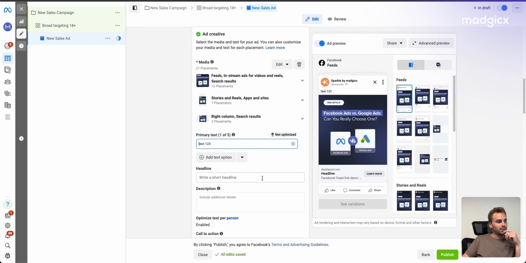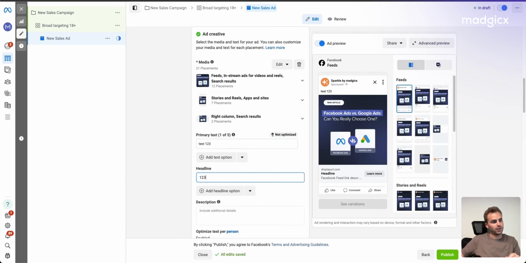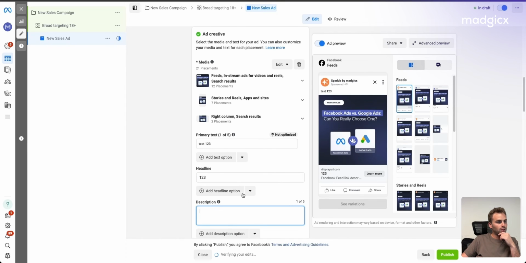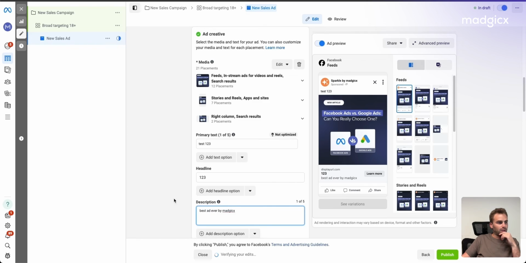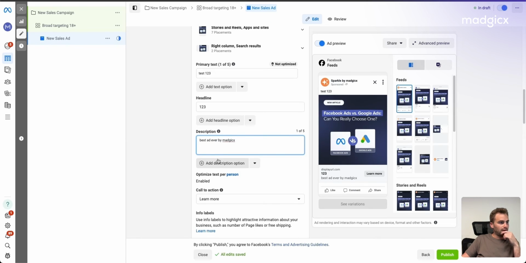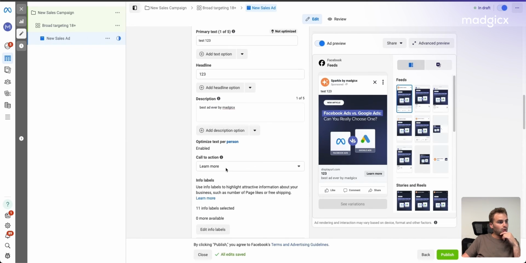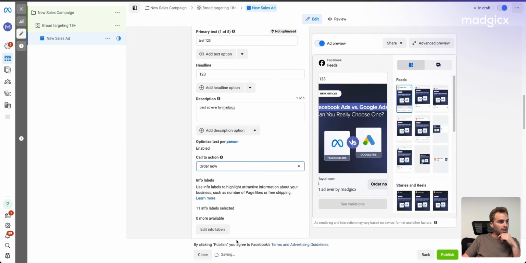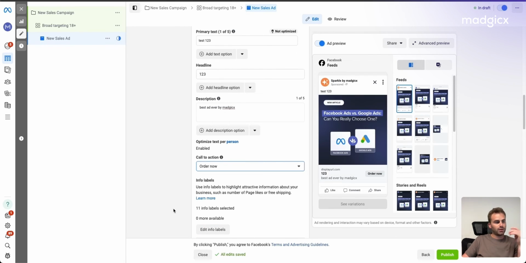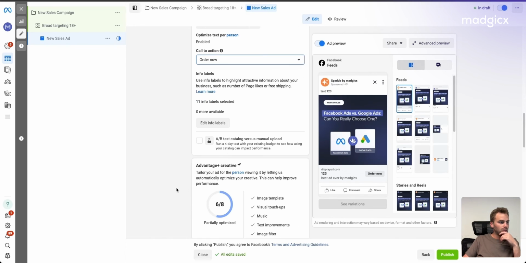Headline, you can see the headlines over here. So I'm just going to do 1, 2, 3. So you can see very nicely where it changes. Fantastic. Description as well. Best ad ever. Magics, and then you can just see exactly where that goes. Call to action, that goes to the button over here. Usually you can do order now or shop now. It doesn't really matter depending on what you like better. That's usually a good place to start.